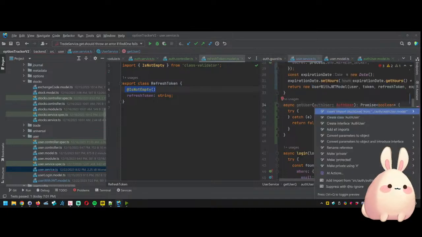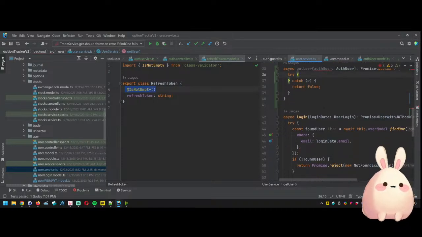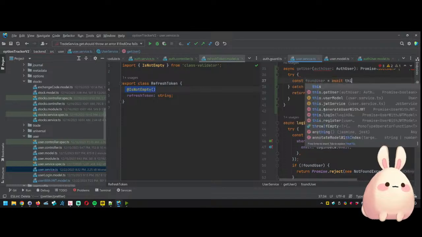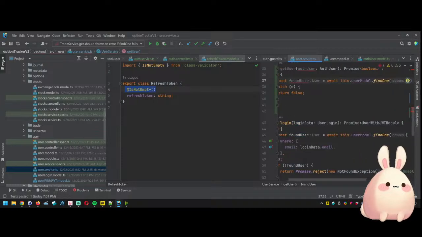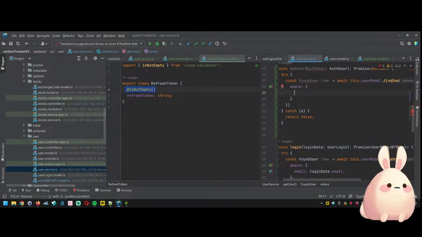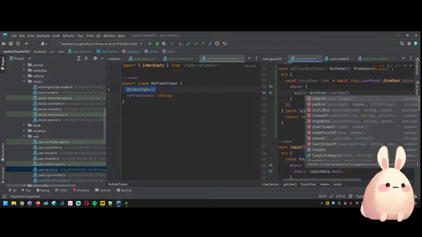Auth user. Import it. Try. Const found user is going to be equal to await this dot user model dot find one, where let's do email is equal to auth user dot user email.